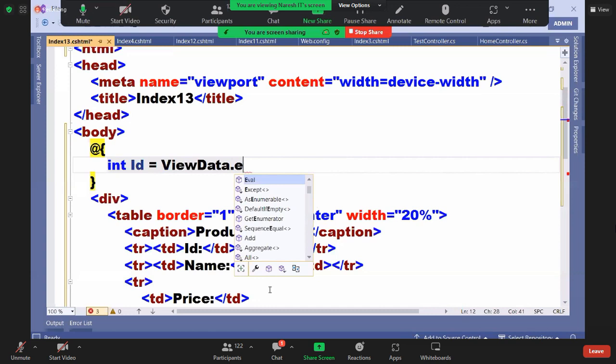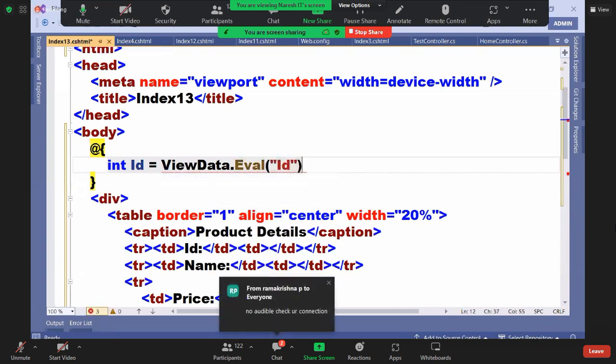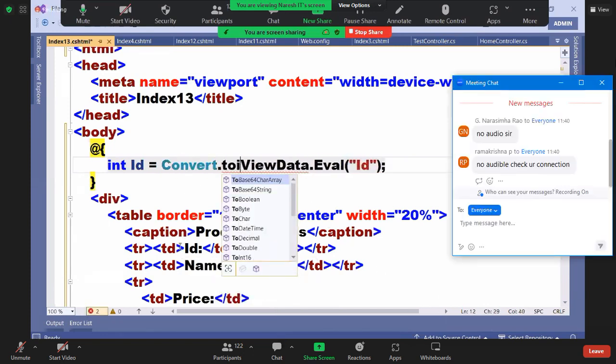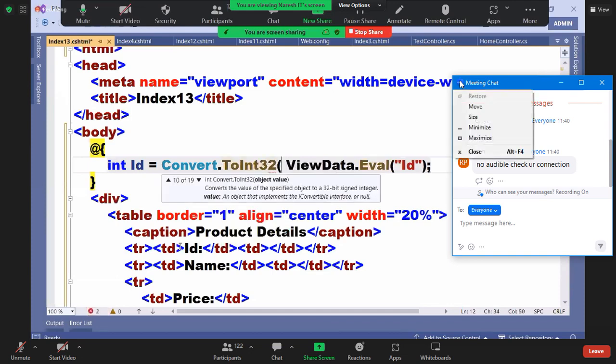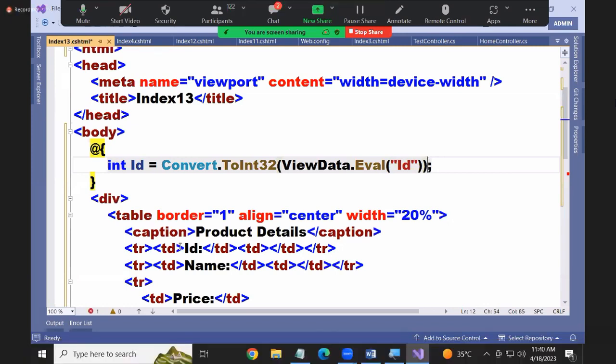ViewData.Eval, and you need to pass the expression. Now this is going to give you the value, but you need to convert it. Convert.ToInt32 of ViewData.Eval of id. This is how you're required to read the values.